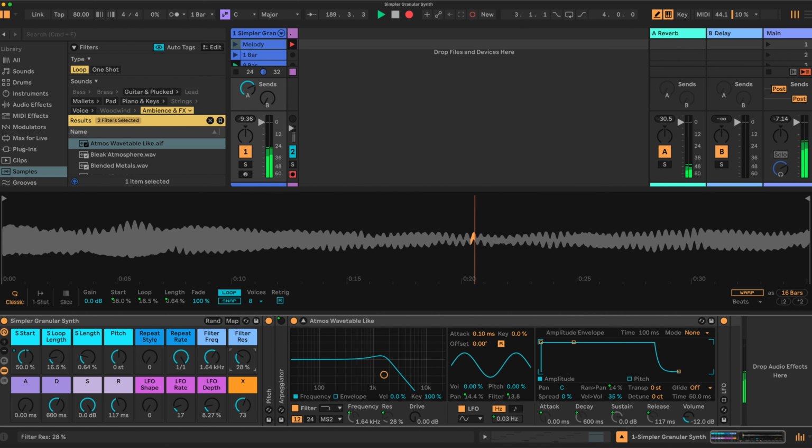Filter works. Arpeggiator. LFO depth. Just change the shape. So everything seems to be working. That's it. Have a go, have some fun.